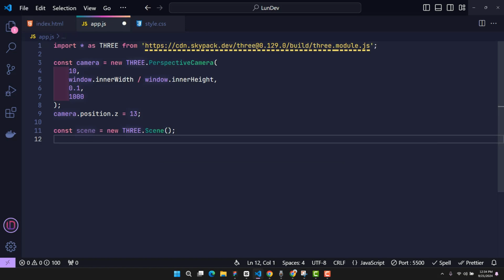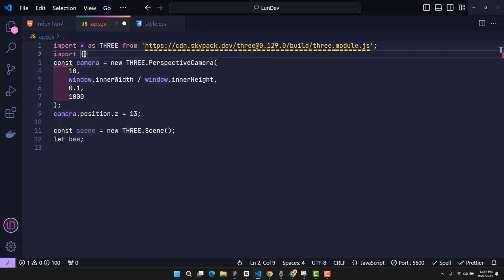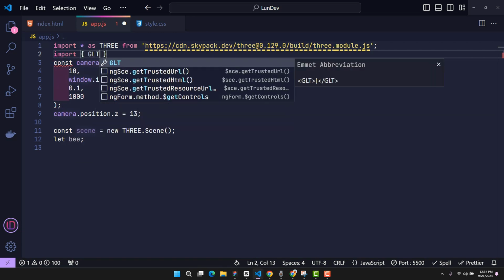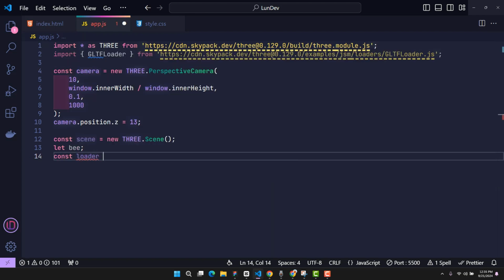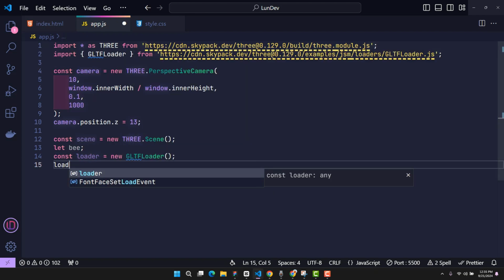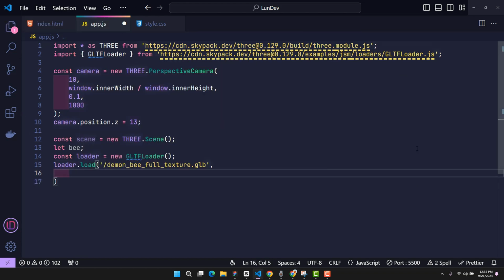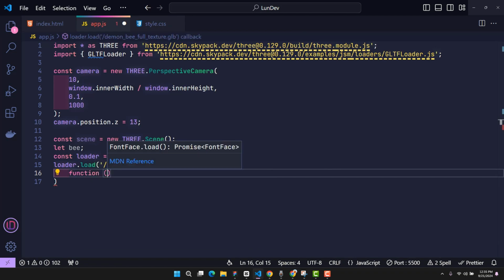Next, I need to import the bee model that we have downloaded to put into the project. To be able to read this file format, we will need to import the GLTFLoader library. Then proceed to use the load method to get the file information, with the first parameter being the path to the model file. In this load method, we have three callback functions.